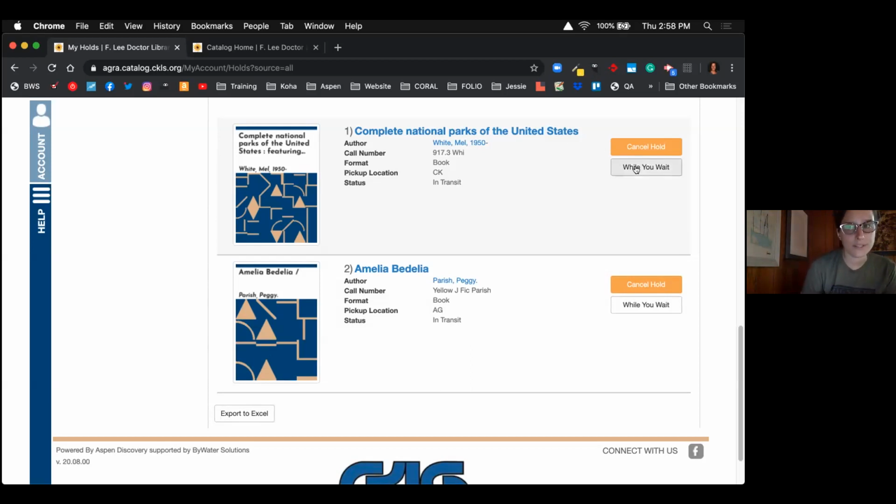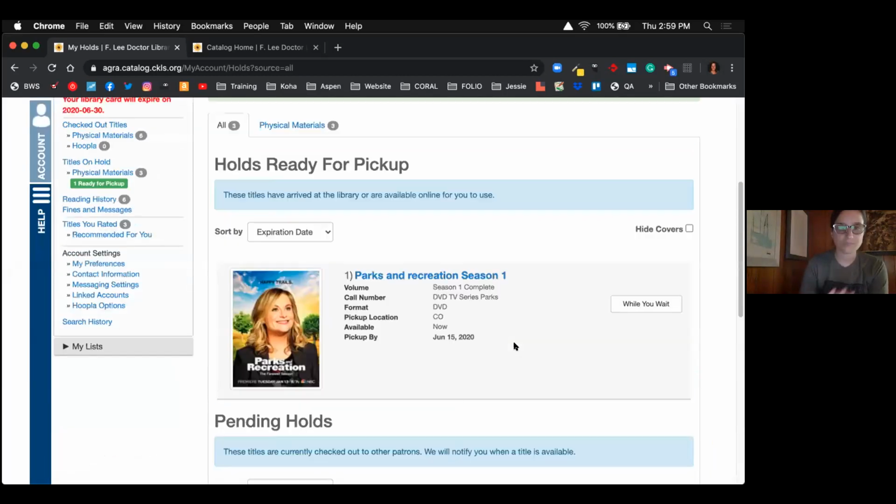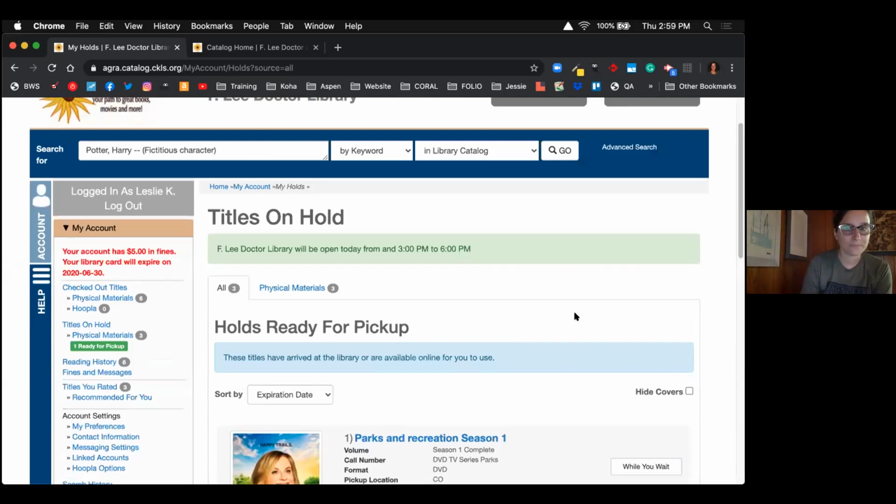Now, you will notice that there's this while you wait button. And what that does is that allows you to, again, look at titles that you can check out right now while you're waiting for that hold. So again, just really neat features, getting as much of your collection in front of your patrons as possible. So this will tell them right away, I have a book or audio or an ebook that you can easily check out right away while you're waiting for that hold to come in. So some really nice features.